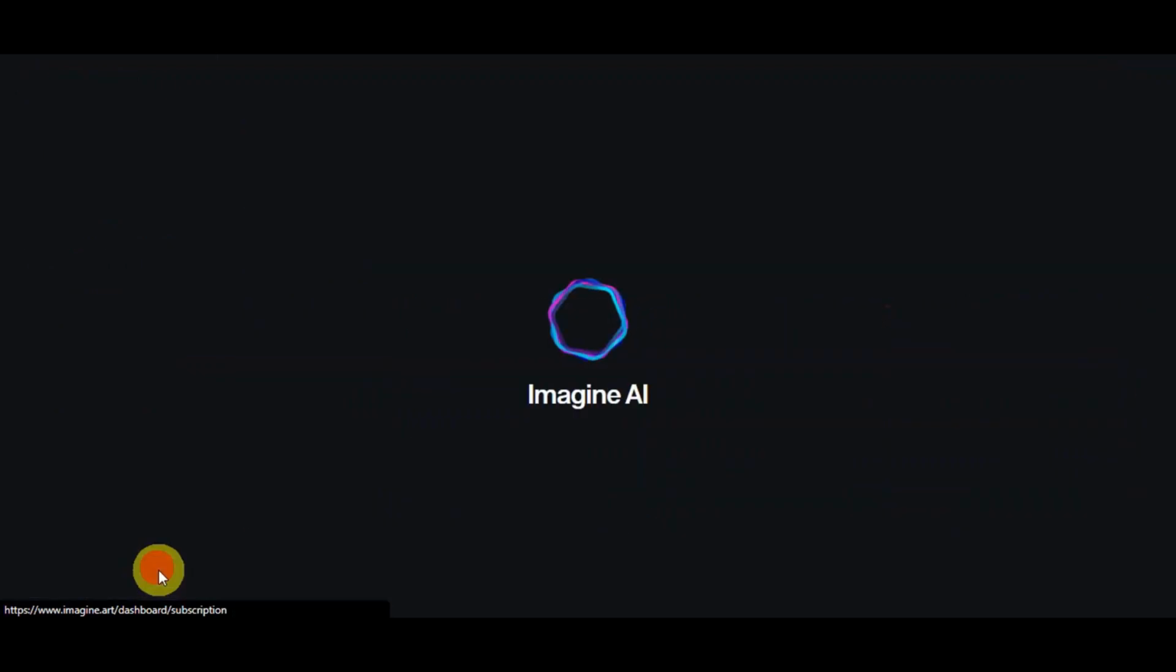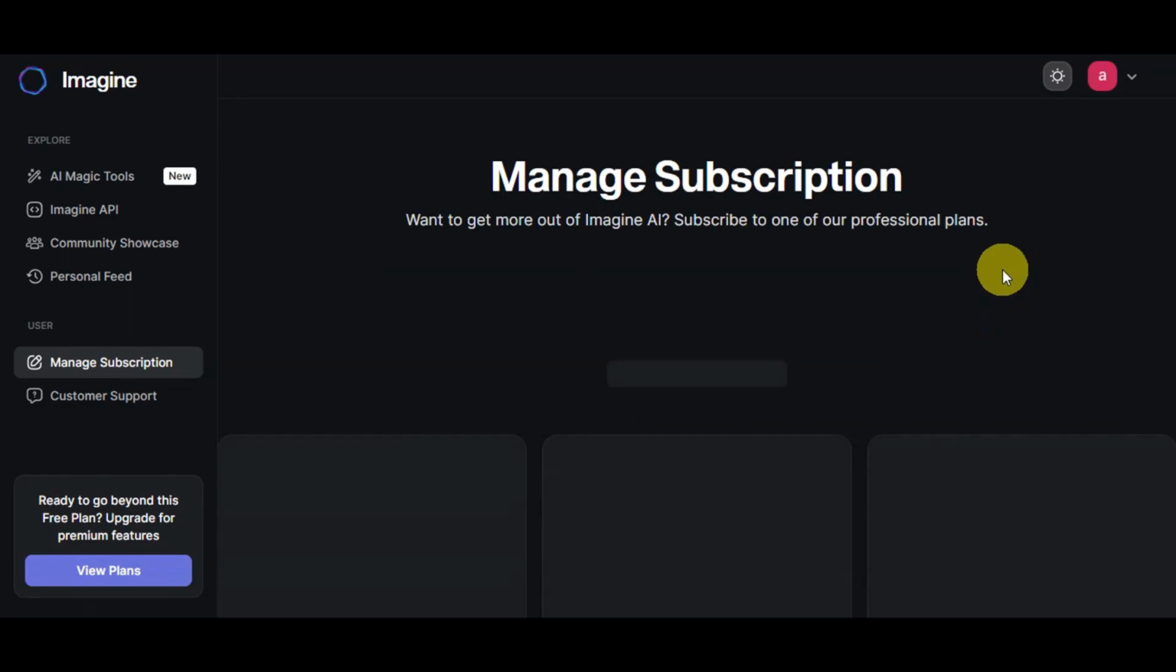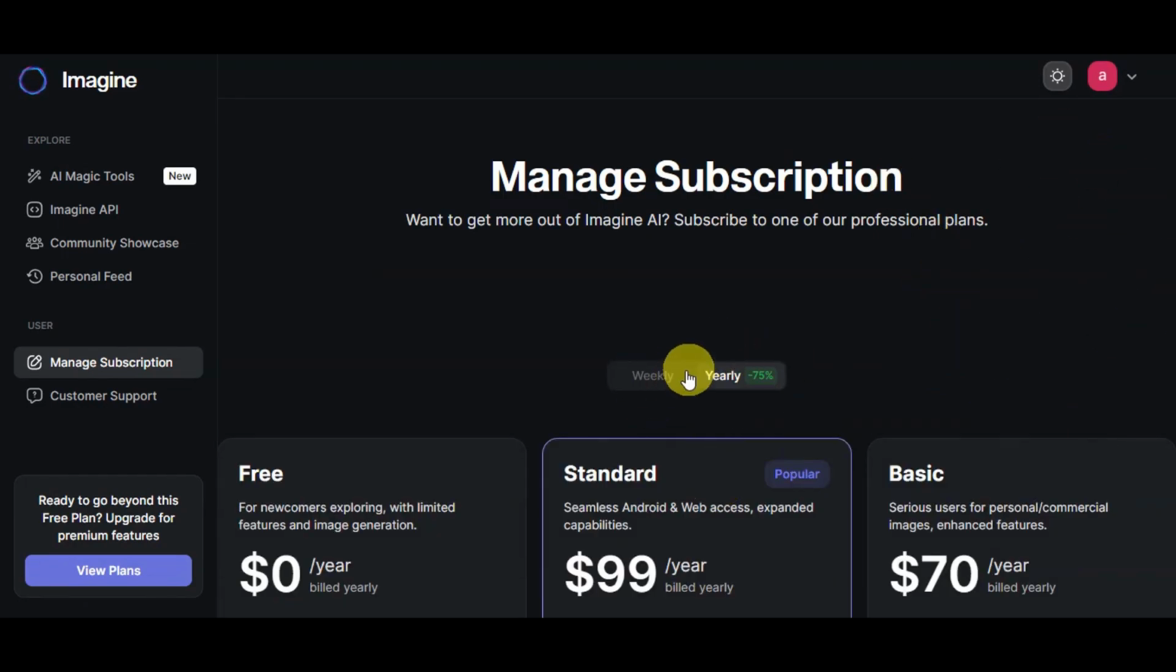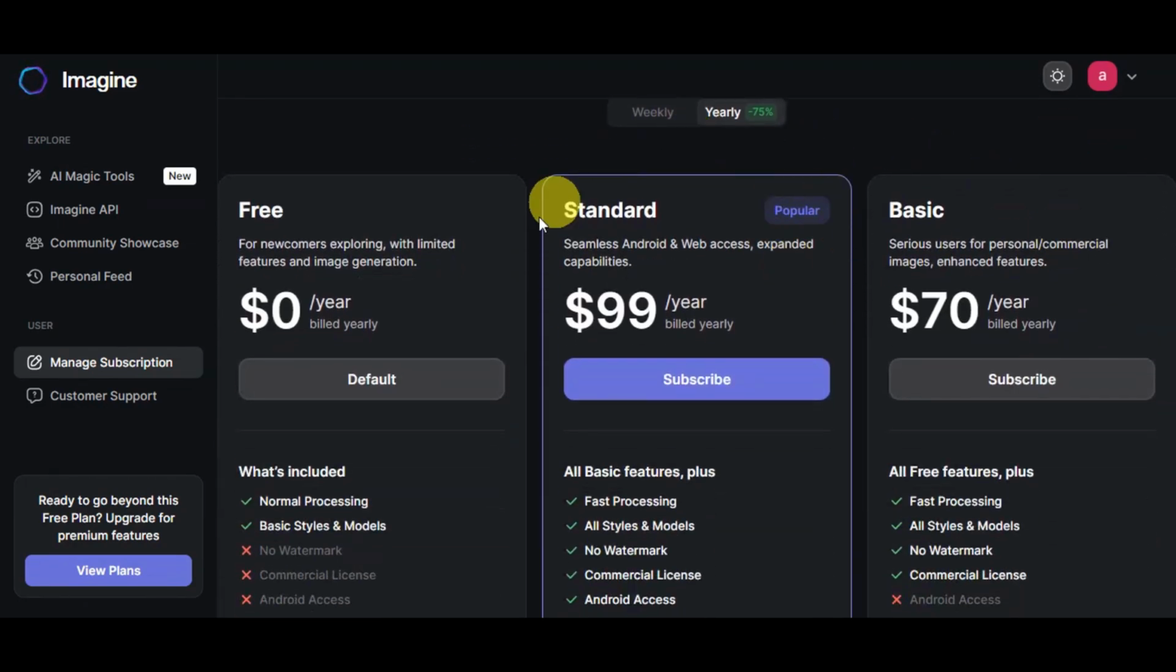Just go ahead and click on the view plans so that we could compare the different subscriptions that they have. Now you could choose for the plan to be weekly or yearly. So on yearly, we have here the free one, which we are currently using. So this is for newcomers exploring with limited features and image generation. So we have also the standard, which is seamless Android and web access, expanded capabilities for $99 per year. And a serious user for personal commercial images, enhanced features with basic for $70 per year.